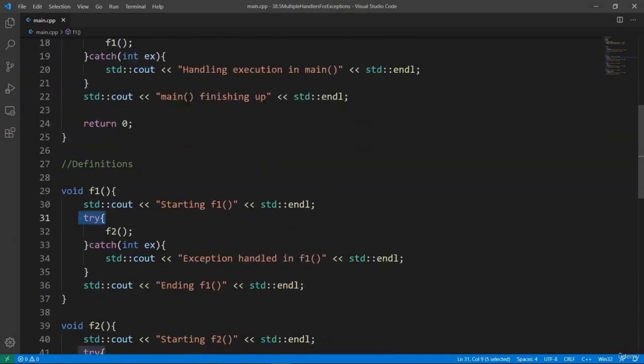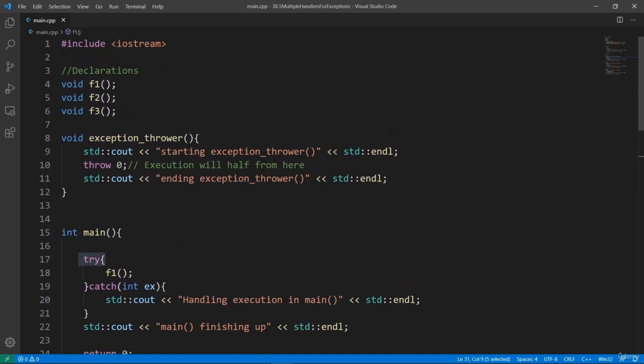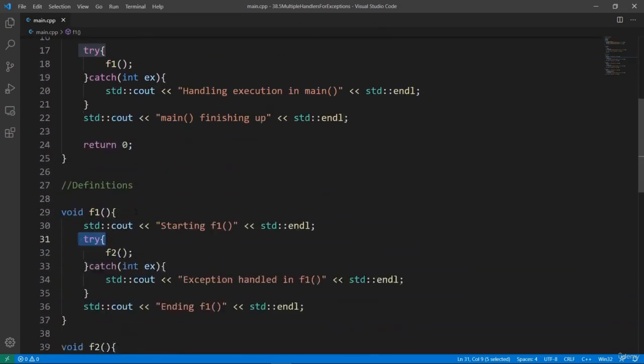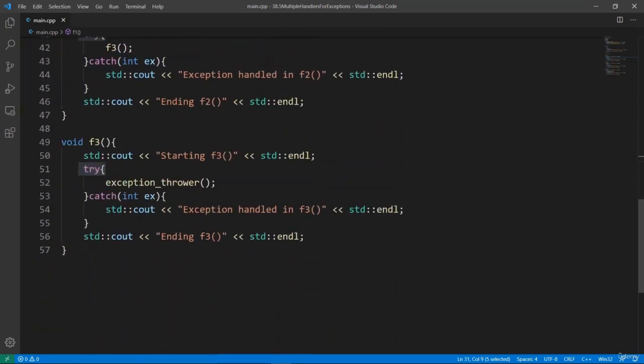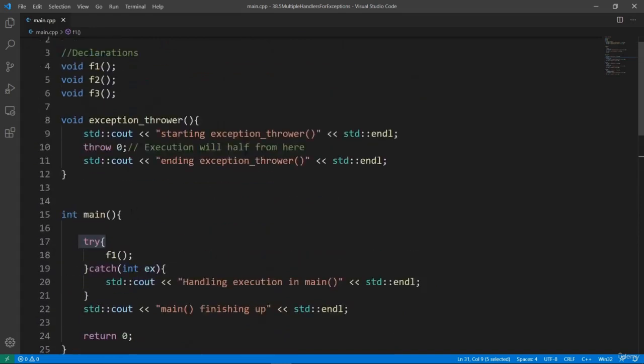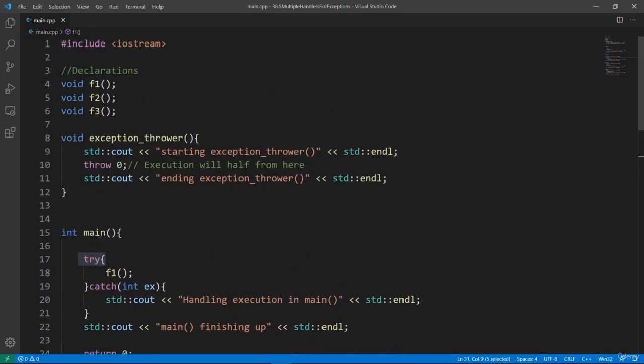This is really all I had to share in this lecture, showing you that it is possible to set up multiple handlers at different levels for the same exception. We are going to stop here in this lecture. In the next one, we're going to see that it is possible to nest try blocks. Go ahead and finish up here and meet me there.